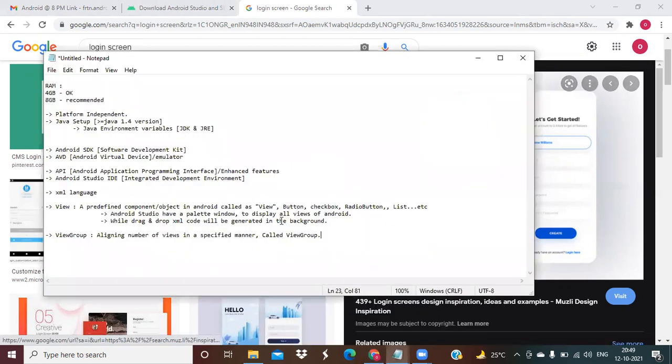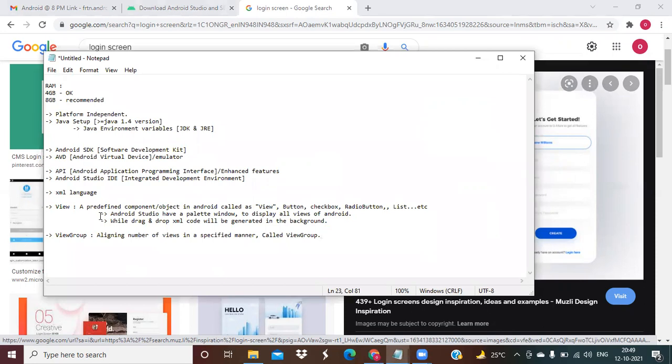In Android, so many view groups are available. Android Studio also has a palette window, and it contains the view groups.